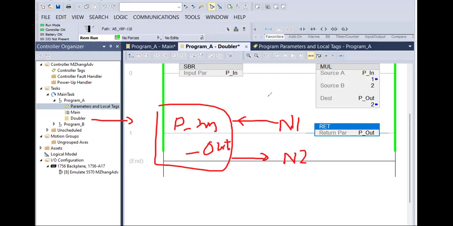So this is the idea. Again, in the simple format, it's not necessary. You don't even need to use the SBR and RET, just use JSR to call the subroutine. That's probably the most common way we use JSR, as a way to structure your logic into different routines. But they do have the ability to function with parameters passed in and out, and that's the concept we will use for the add-on instruction. I will continue in the next video to talk about those concepts.